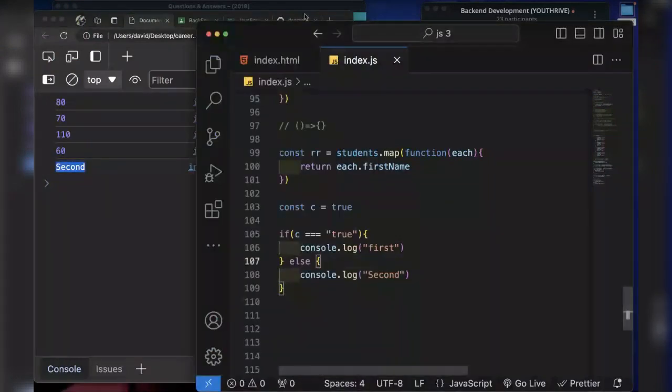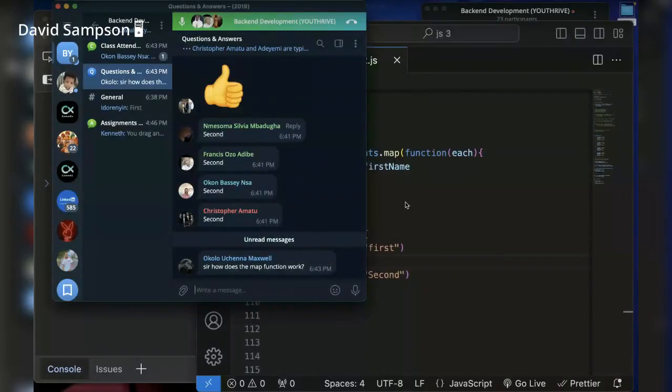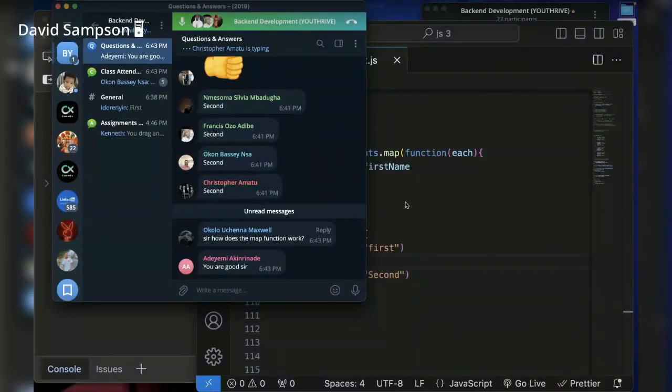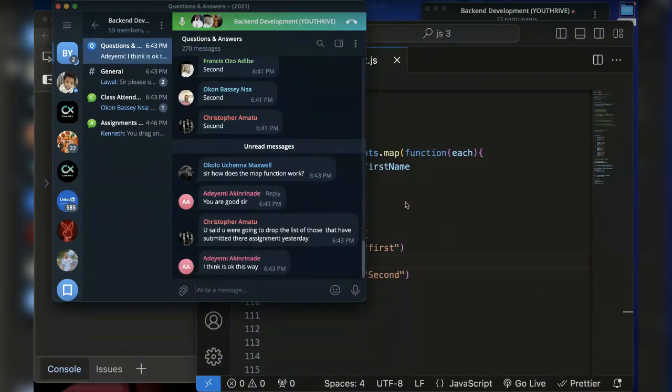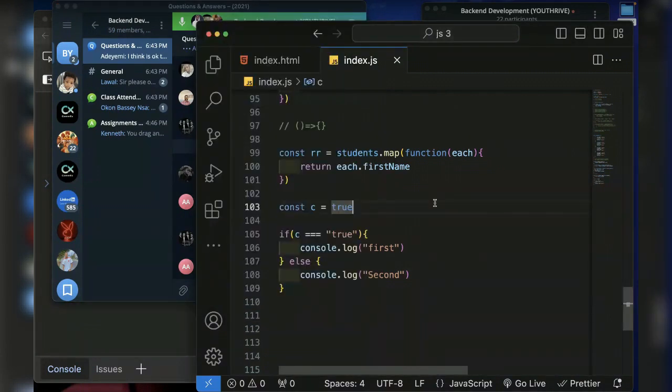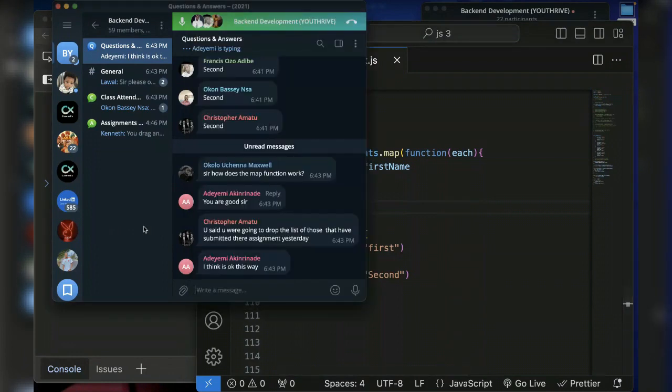How does the map function work? I think you will not really understand how it works unless you are given a task, maybe a job task or an assignment. But what you need to know is that the map function is going to return a new array from an existing array. So if you have something already and you are asked to return not all of what you have, but just some part of it, that is how the map function works.